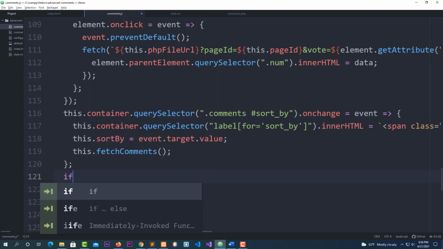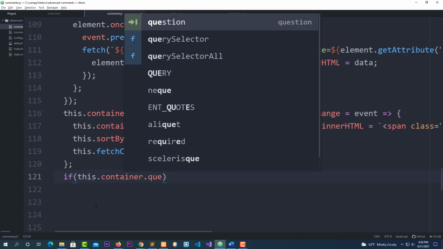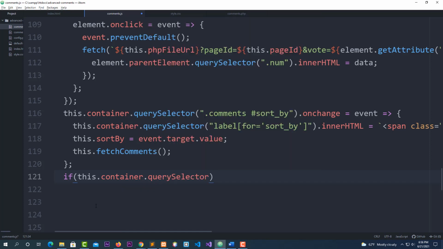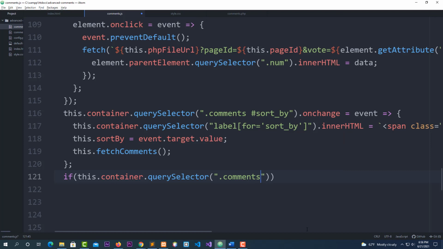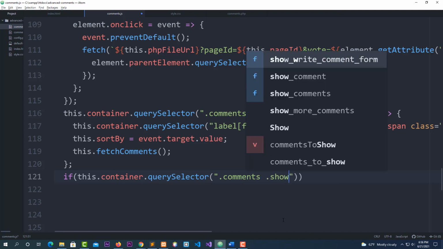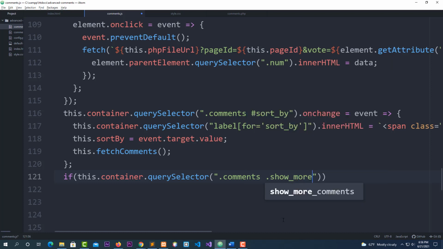and I'm going to say if this dot container dot querySelector parenthesis double quote dot comment space dot show underscore more comment. Okay, and you go here to the bracket here.